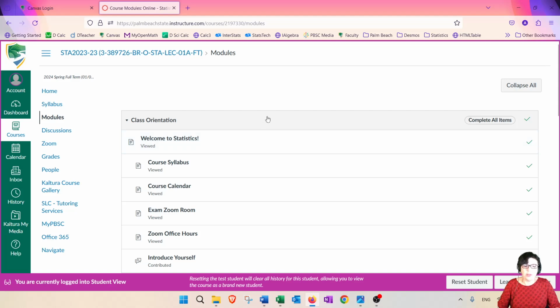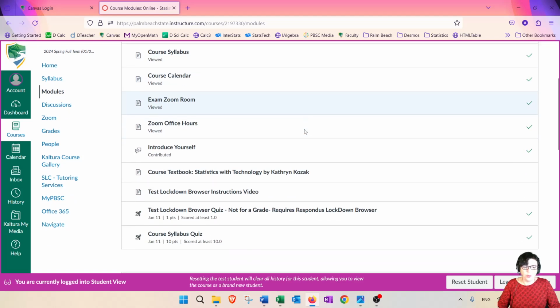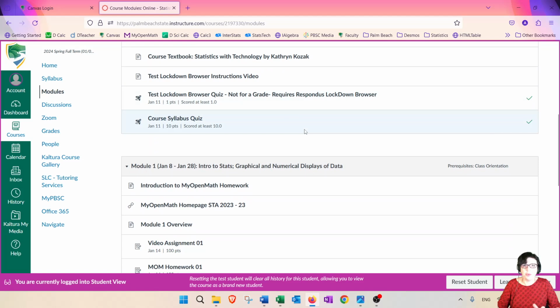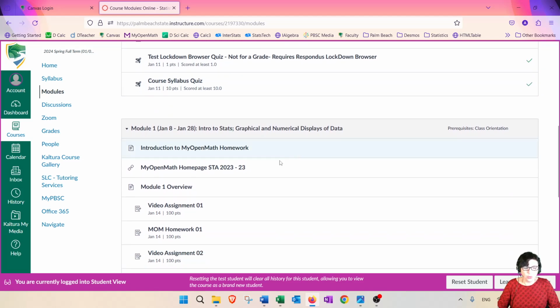Once you are done with the orientation module, you will get access to module 1. This is where all the work that you're going to need to do for the course is going to be. All of these assignments in Canvas are basically there to make sure that you are aware of the deadlines. Other than that, everything is really going to be done in MyOpenMath.